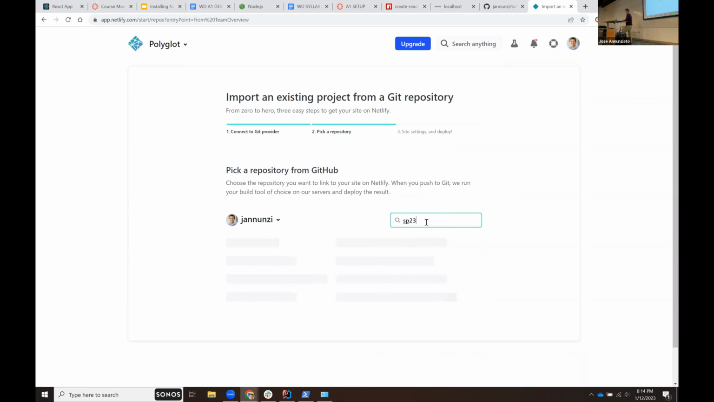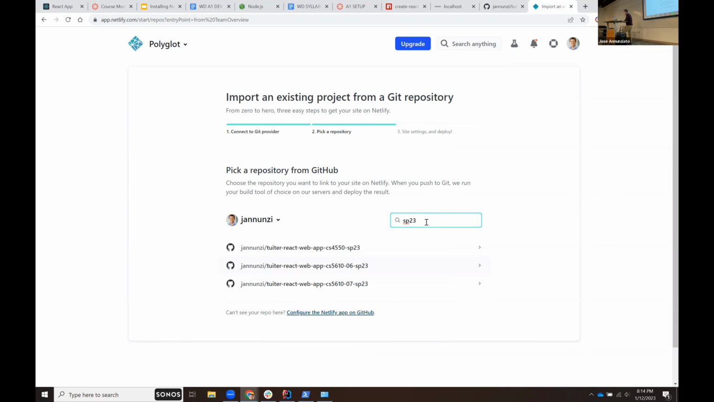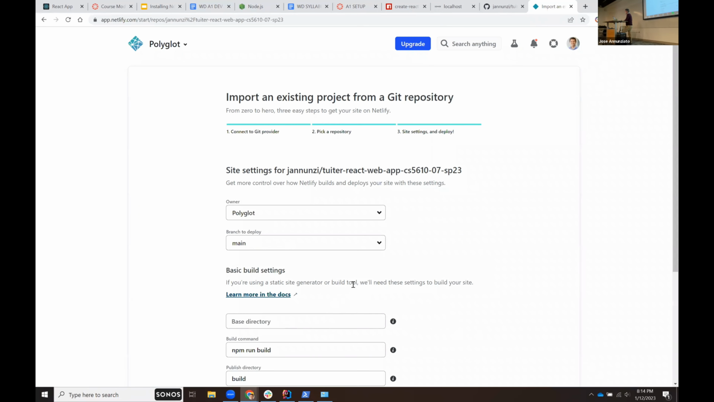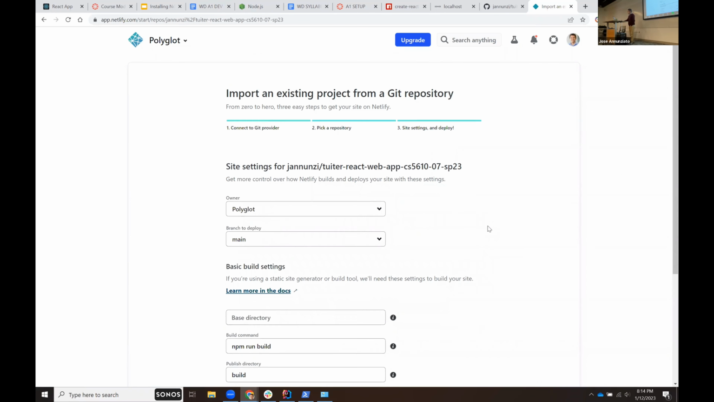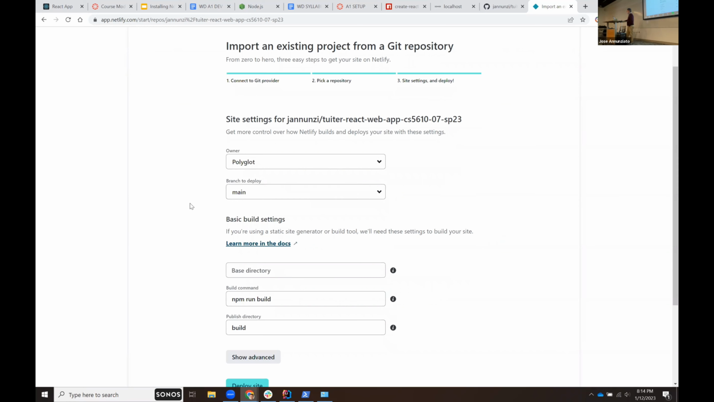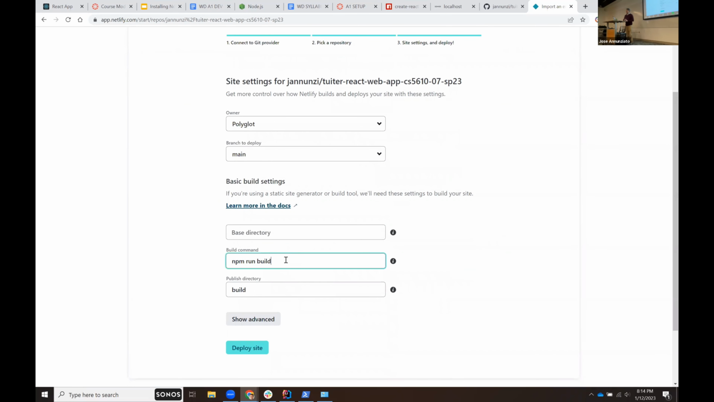You can search for the ones for this semester. I call them all SP23. So I believe I have 3 with the one we created today. So I believe it's this one. CS56 07 SP23. And then it's going to deploy it. And it's going to say which branch. Well, it's only one branch. And it's going to run this command. It's going to clone down the repository. It's going to parse it, right? It's going to look at the package.json, look at the dependencies, and realize that this is a Node.js project. It's a React project, right? And it's going to install all the dependencies, right? And then it's going to build using npm build.